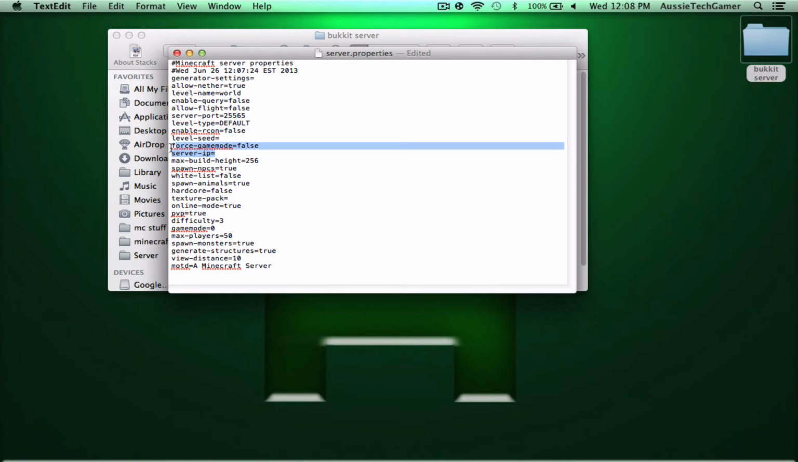See up here, server IP. As it says server IP, you want to type in localhost. That means only people connected to your internet can type localhost, so they can connect to your server. Or you can call it 0.0.0.0, and then you just got to type in that to connect to it.